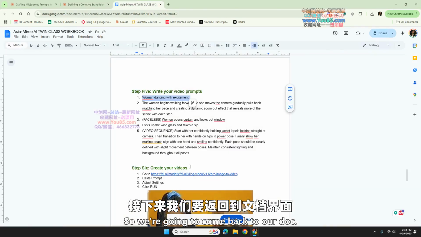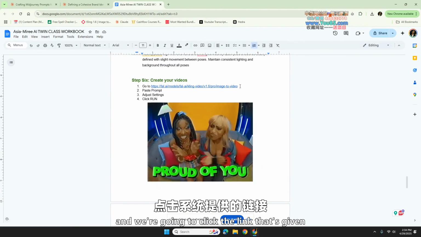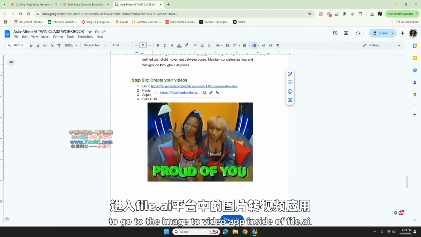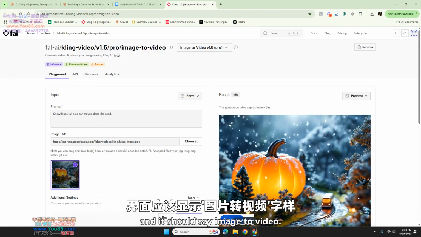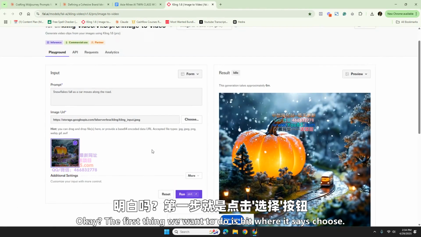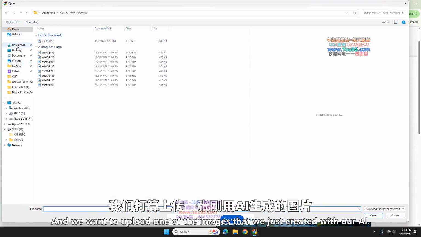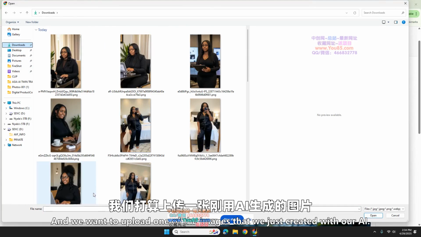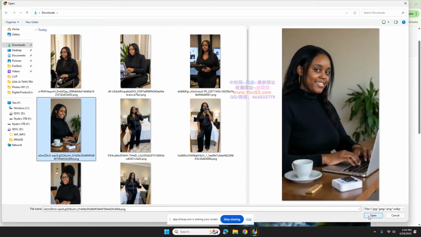So we're going to come back to our doc. We're going to move to step 6 and we're going to click the link that's given to go to the image to video app inside of file.ai. All right. So once you click that link, it takes you to the new app we're in and it should say image to video. Okay. The first thing we want to do is hit where it says choose, and we want to upload one of the images that we just created with our AI. So let's go with this one.